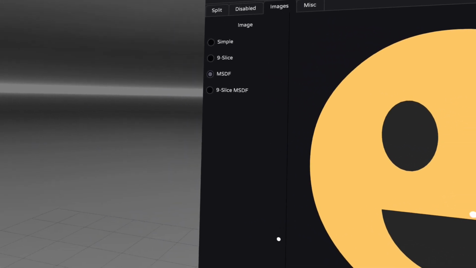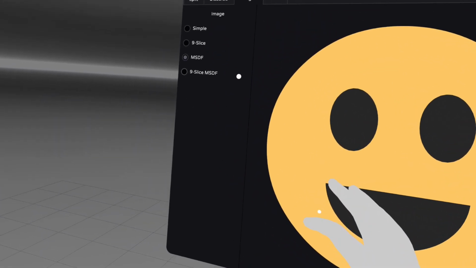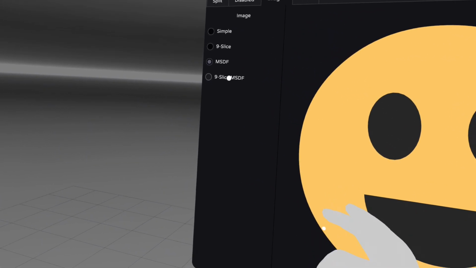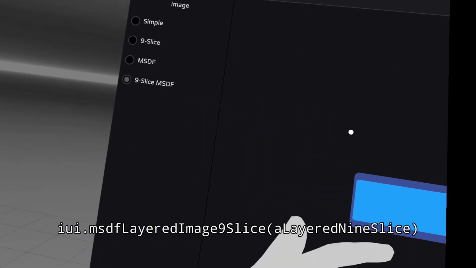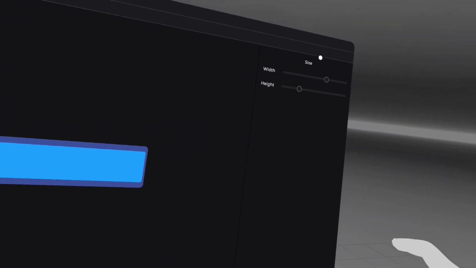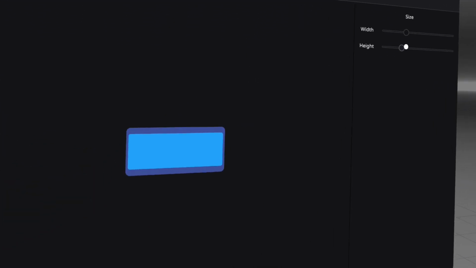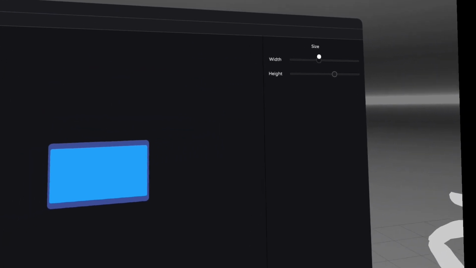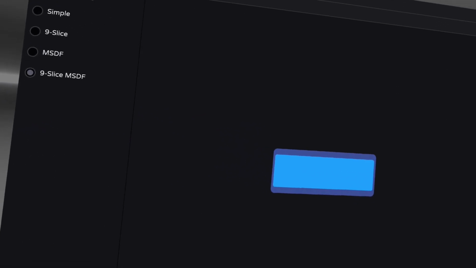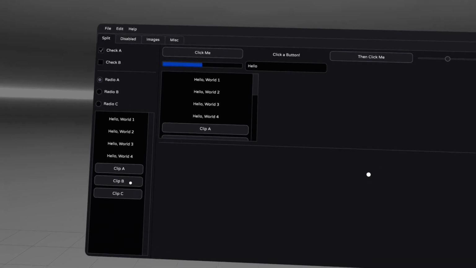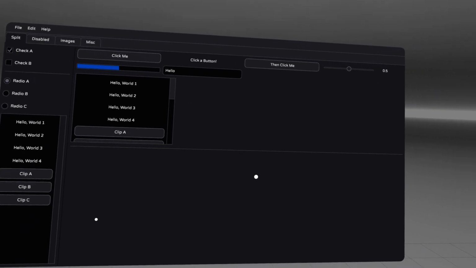And so there's one final type of image control I want to demo in this video. And it's something that kind of brings together everything that I've demoed so far. It's pretty simple. It's just a 9-slice MSDF layered image. Not that much to talk about, but it's a combination of everything I've talked about before. It's an MSDF image. It looks great no matter how close I get to it. It's a 9-slice image. I can resize it around like that. Pretty straightforward. All right, so that's everything I had to show for this progress update.